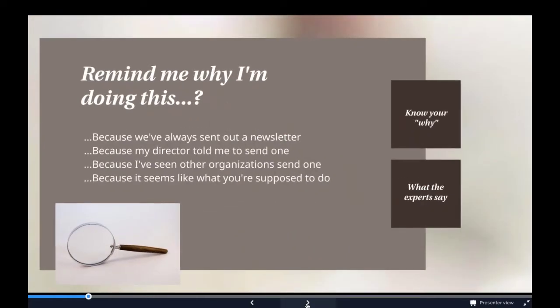So go back to the idea of why we are sending an email newsletter in the first place. This is so critical. We really want to know why we're doing it. And the reason, because we've always done it, that's not a great reason. Because I was told to do it, well, that's a good start, but maybe we need to go a little bit further than that. Because I've seen other people do it, okay, well, maybe they're realizing results, maybe they're not. Let's look a little bit more. And because it seems like what you're supposed to do. With anything, if you're not doing it well, then maybe there's no point. Maybe your efforts are better spent somewhere else. So let's think about how to make an excellent email newsletter.